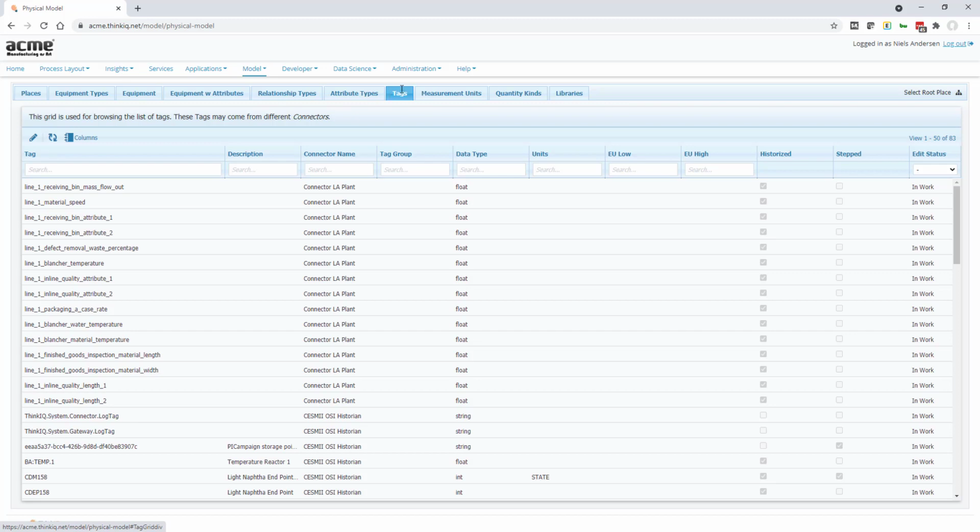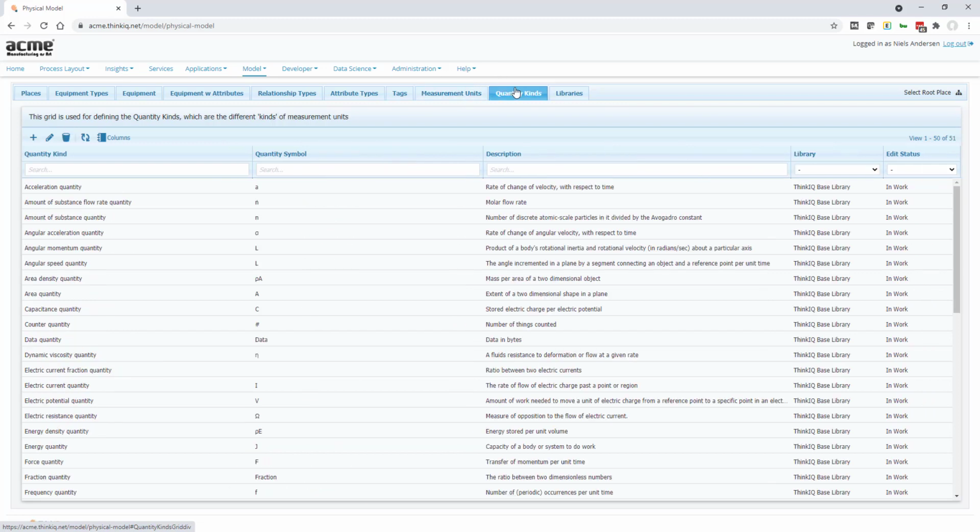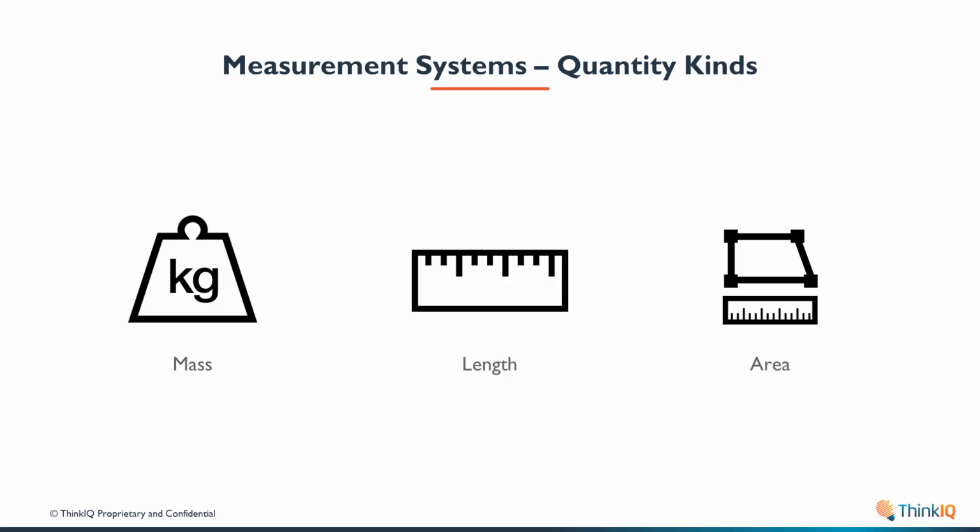The next two tabs relate to the measurement system within ThinkIQ. We will start with quantity kinds. This may be an abstract concept for many people, but it is easily explained using physical quantities. A physical quantity is a property of a material or system that can be quantified by measurement. A physical quantity can be expressed as a combination of a magnitude and a unit. For example, the physical quantity mass can be quantified as n kilograms, where n is the magnitude and kilogram is the unit. Similarly, the physical quantity of length can be measured in meters or inches.